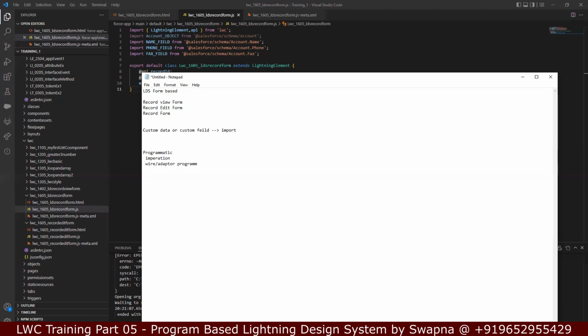So today's topic is inside the program based. We will see the imperative, how to create a lightning web component using the imperative method. Like what are the imperative methods we have? Create, update, delete. These are the three options. How to create a record using the imperative, how to update, how to delete. So this is what we are going to see today.